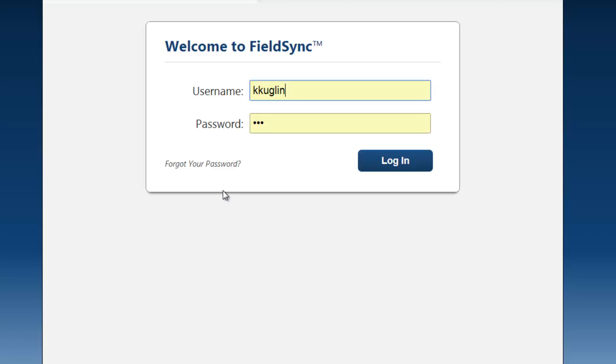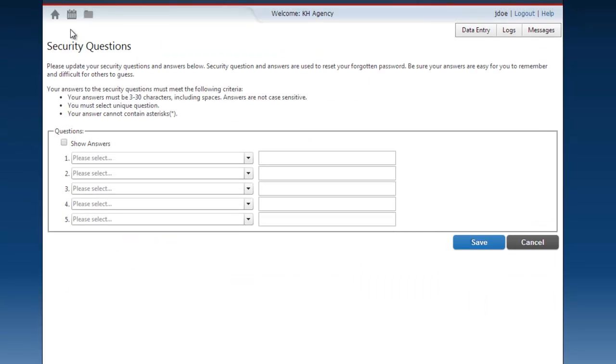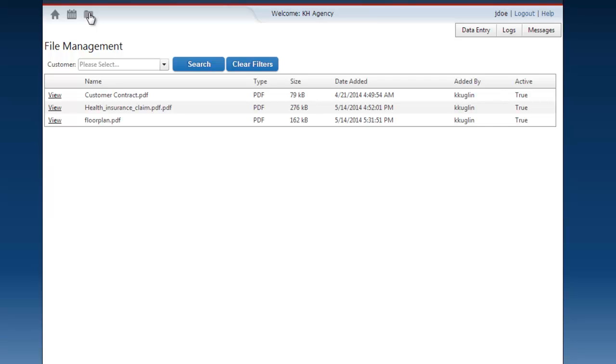Now when I log out as the supervisor and log back in as Jane Doe, when I go to my file manager, I will only see those 3 files that were assigned to me. And you can also see that there's no upload button.